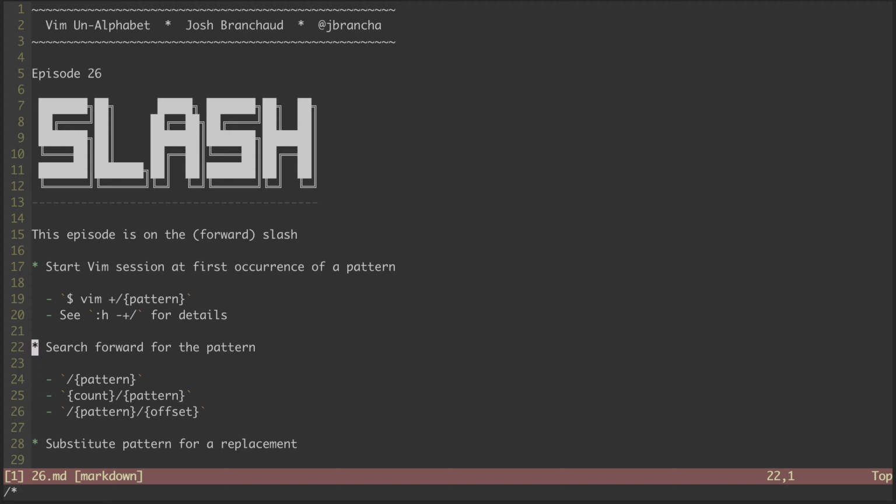The next and likely most common use of the slash character is for searching forward for a pattern in the current buffer. I can hit / from normal mode to start a search, and then typing in the word pattern, it will look forward to find the next occurrence.